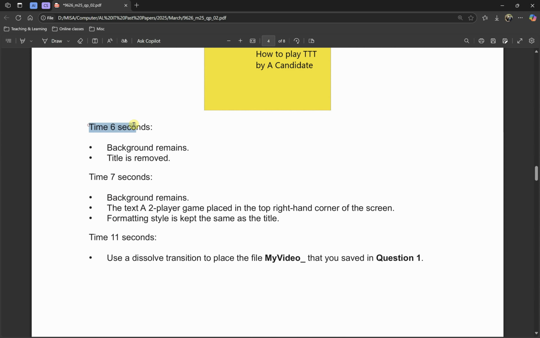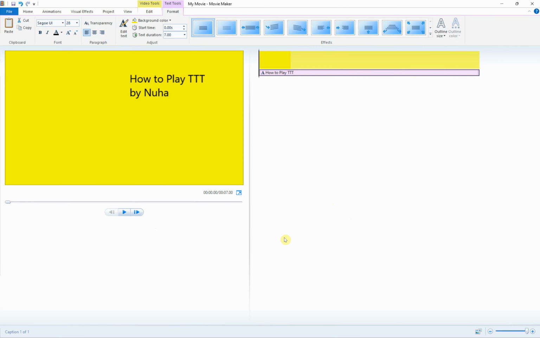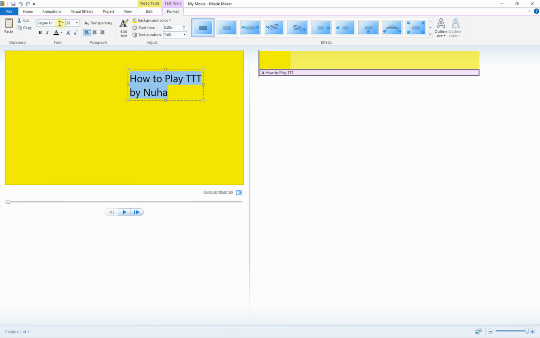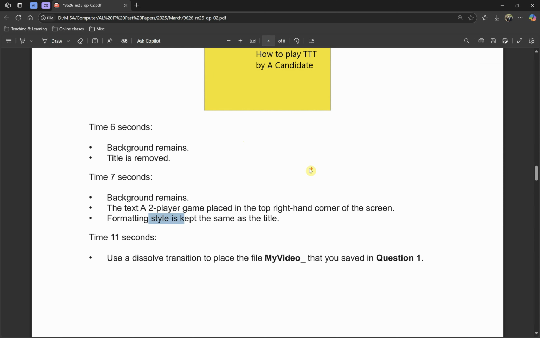Alright, so after 6 seconds, the background remains, but the title is removed. After that, after 1 more second, after 6, that means 7 seconds, the background still remains, and the text needs to be changed. So text 2-player game is placed at the top right hand corner of the screen. Formatting style is kept the same. Again, this is sans serif, so if you're not sure, you still can just go and choose whatever is comfortable for you. Like for example, this one is sans serif as well.